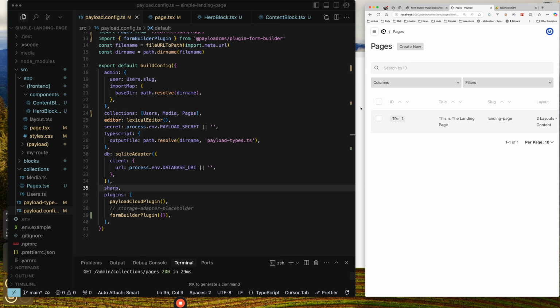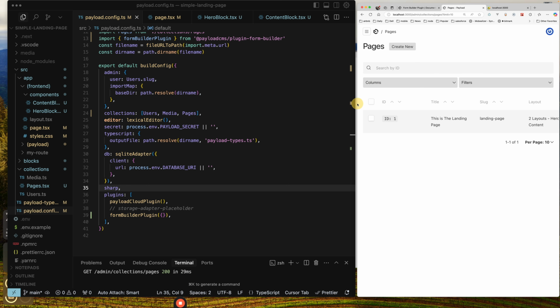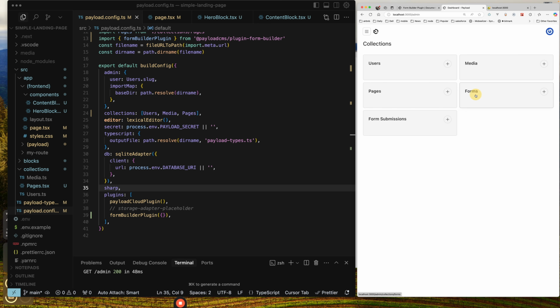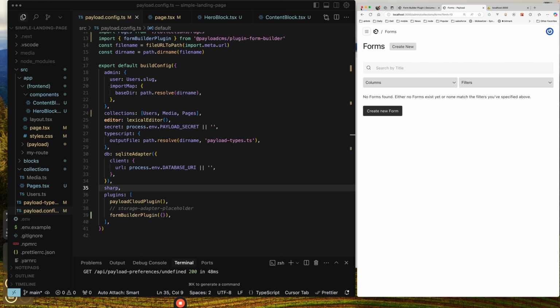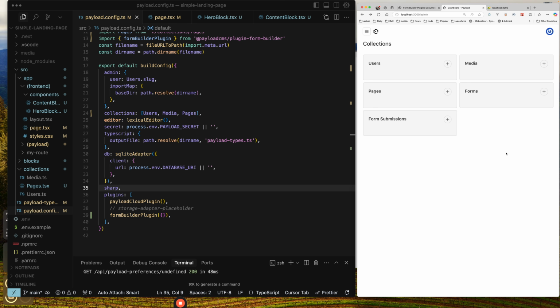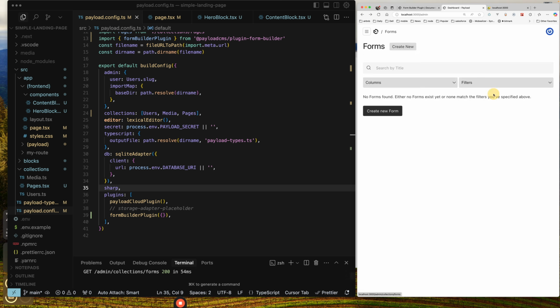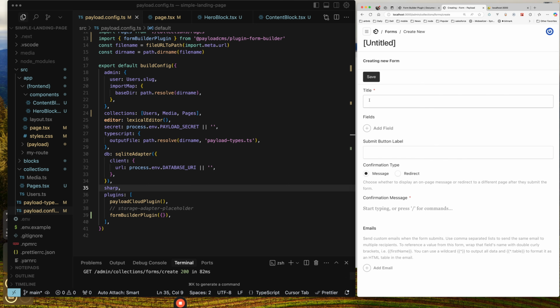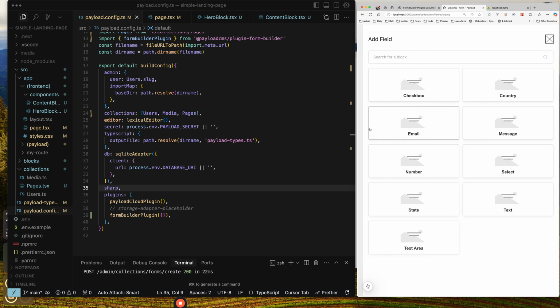So let's go back to our pages. And let's take a look here. I'll cover this again, but these two collections were created, the forms collection, which is where I create all my forms, and then the form submissions, which is where the submissions of my forms go. So here we're going to create a new form, and we're going to call it newsletter. Newsletter form 1.